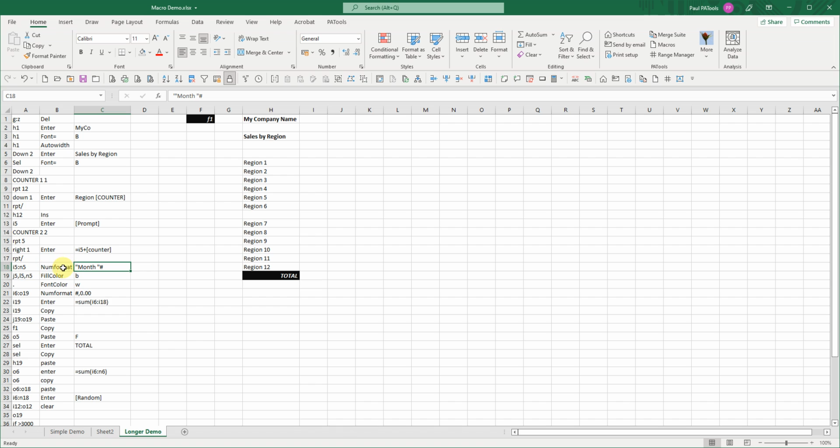It then goes from these to this range here, I6 to O19, and applies a number format like that, and then on I19 it enters equals the sum of I6 to J18. On the same cell it does a copy and then it pastes it down here. Then we go to F1, which is this cell up here, and does a copy, goes to O5 and pastes the format. On the same selection, so still on O5, it enters the word total, then O5 it copies, H19 it pastes.